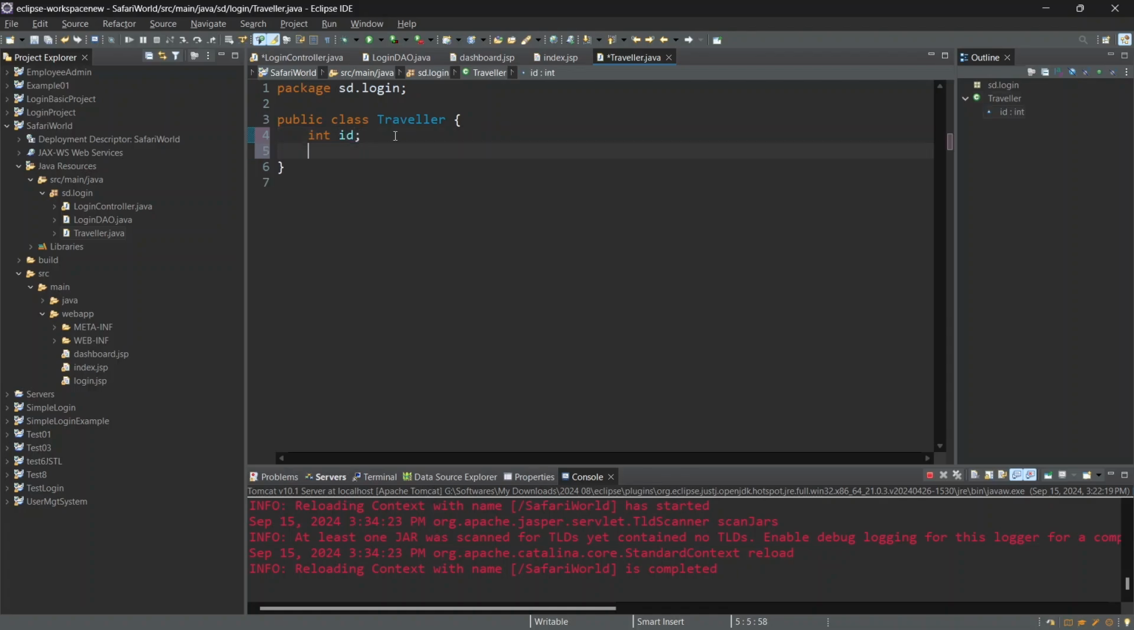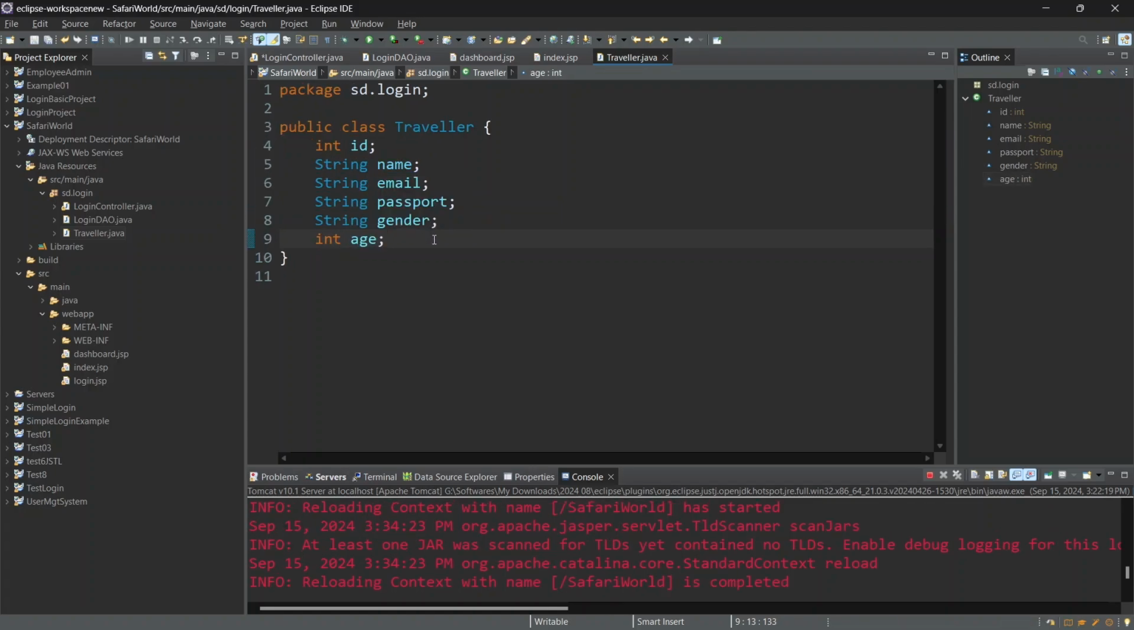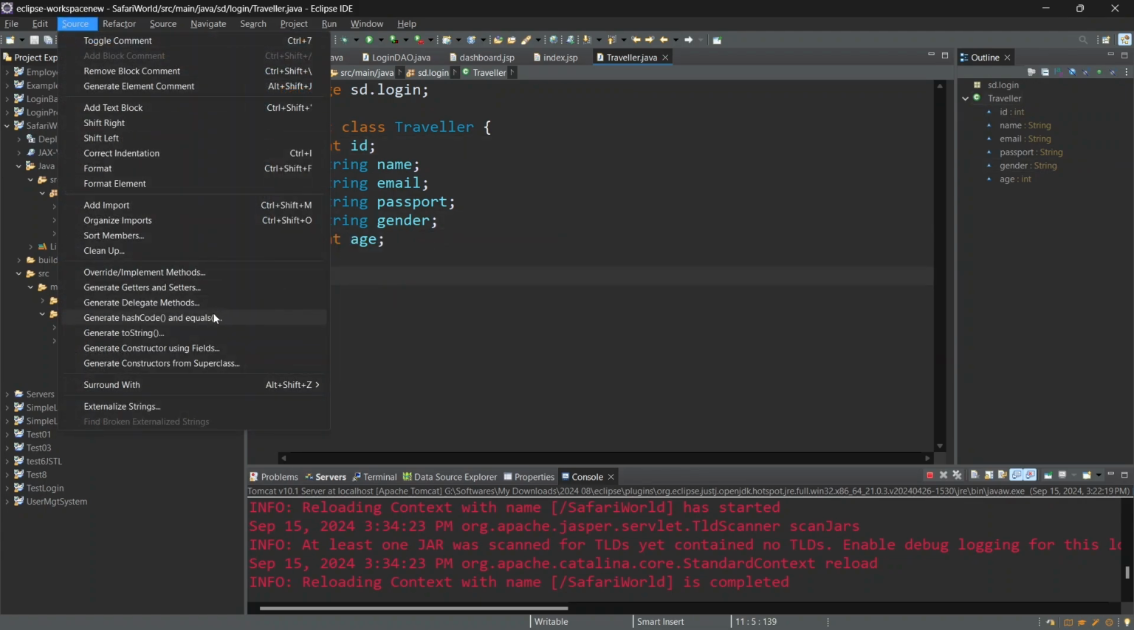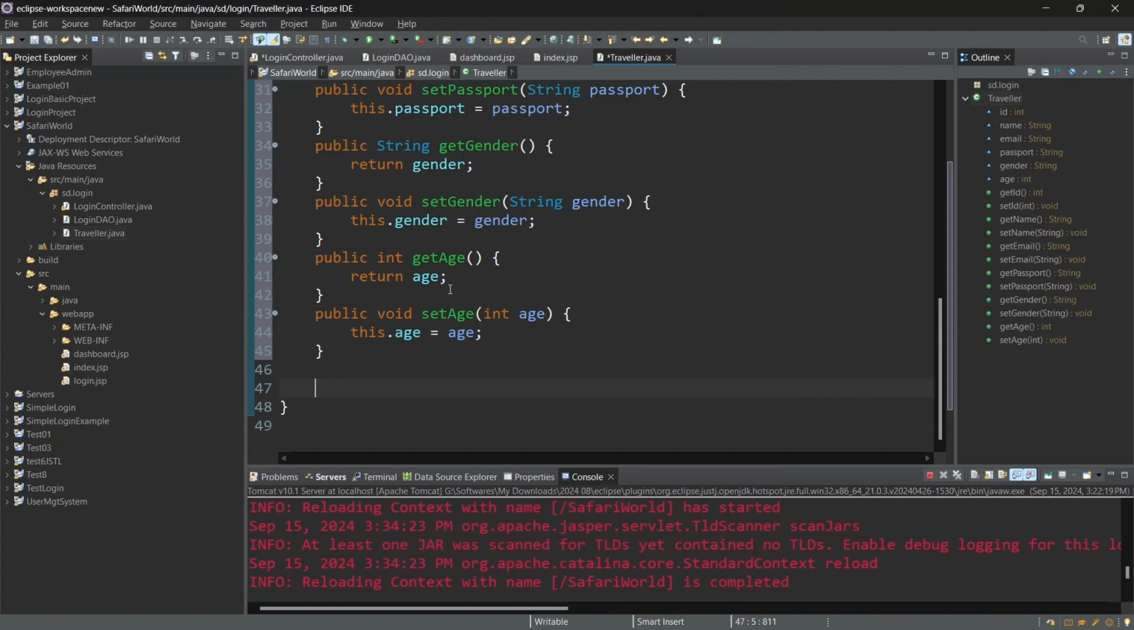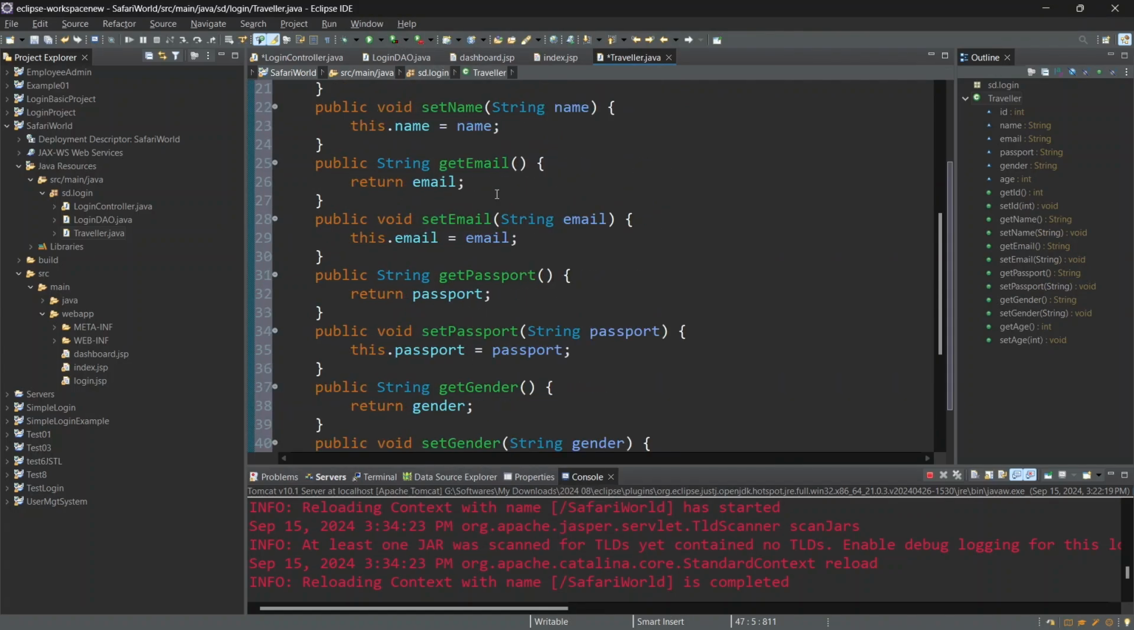So we will have integer ID, string name, string email, string passport, string gender and integer age. You need to create all these values. Right, so I have created these attributes. Then we need to add getters and setters to get and set these variables. We use the private access modifier as default, though if you want, you can use another. So we'll generate getters and setters. I'm going to select all the attributes, then generate getters and setters methods, like getAge, setGender, getGender, this kind of method.